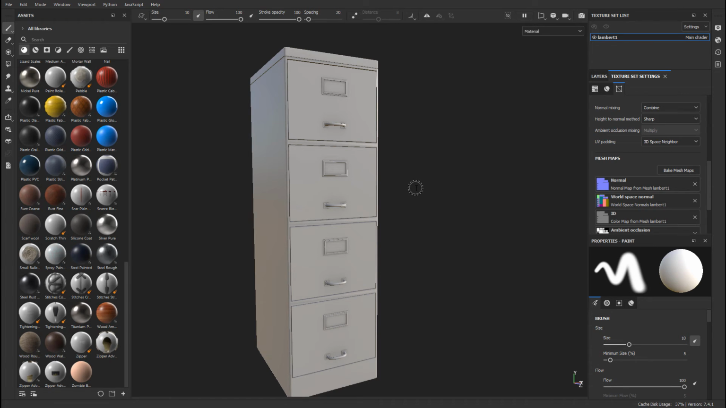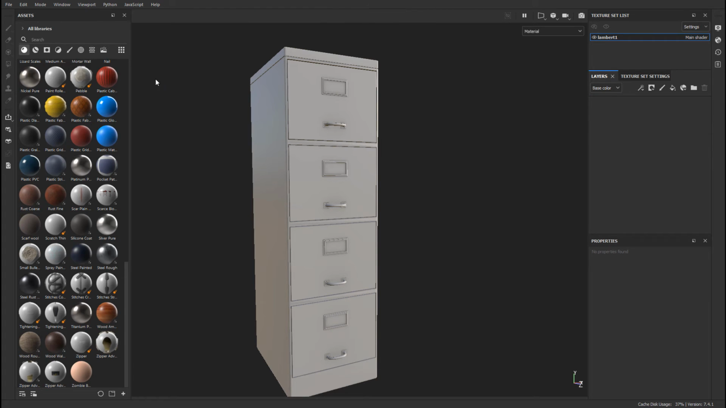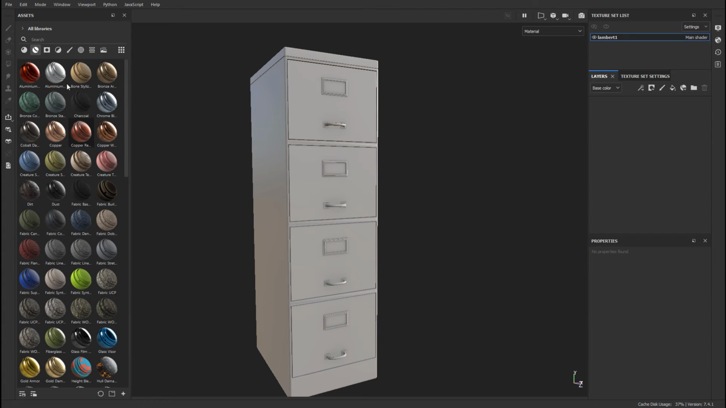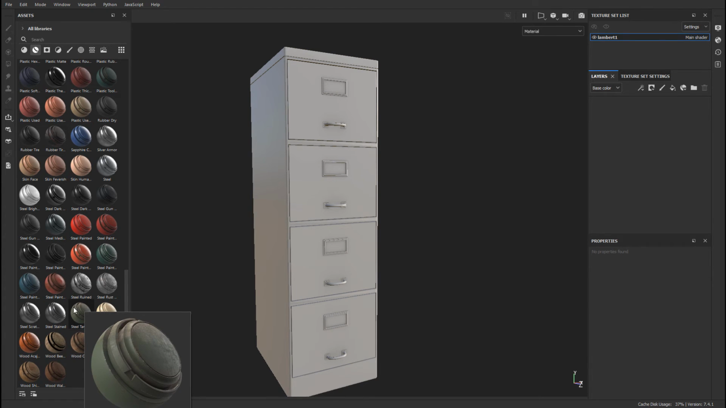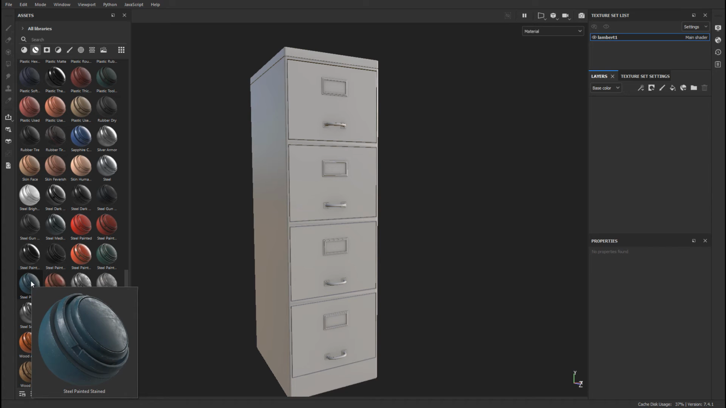So to apply a Smart Material, I'm going to go back to layers. And I have a layer 1, which is an empty layer. You can go ahead and delete it. I'm going to delete mine. And I'm going to come over here to the shelf and click on the second icon, which is Smart Materials. And there's a lot here. And I already know which one I'm going to use. For the main cabinet, I'm going to use Steel Painted Stained. It's going to be right down here in the bottom. Right here. Not this one. Steel Painted Stained.